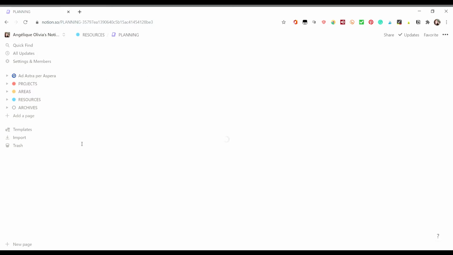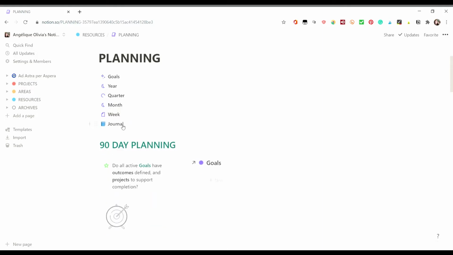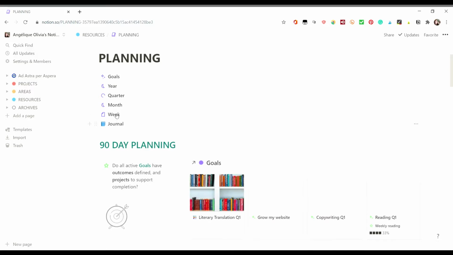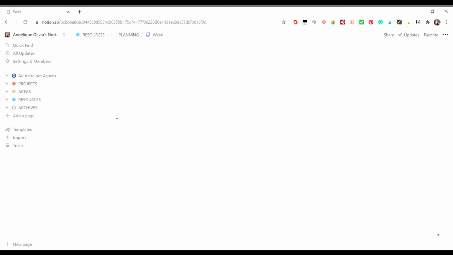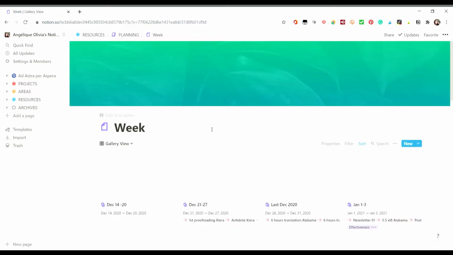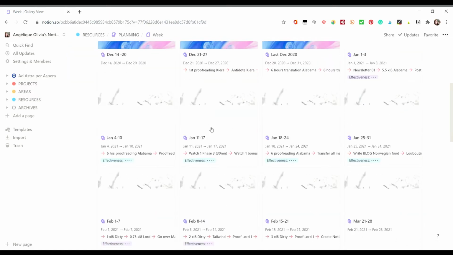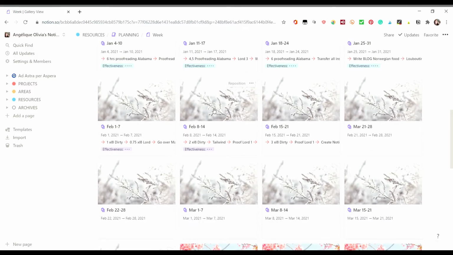Planning, slow internet. Journal, it's where all my journal entries are kept. That's the master database. And at the end of the week, so this is where all my weeks are kept. I'll show you for last week.